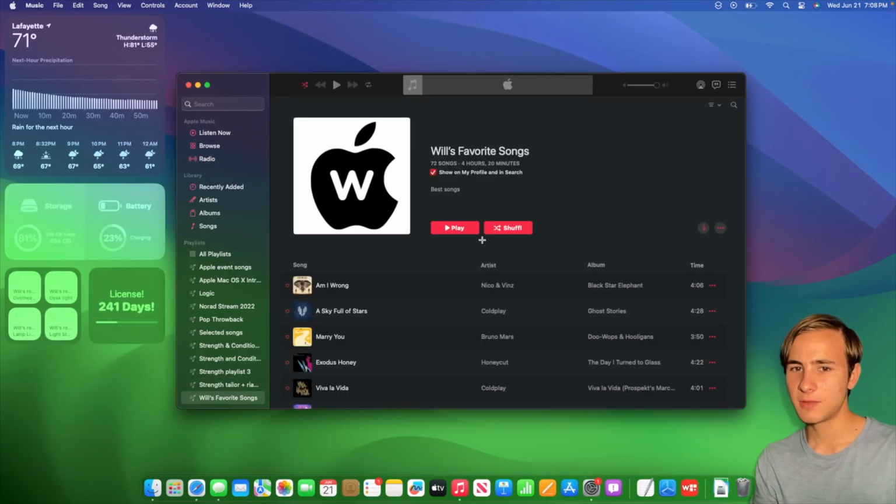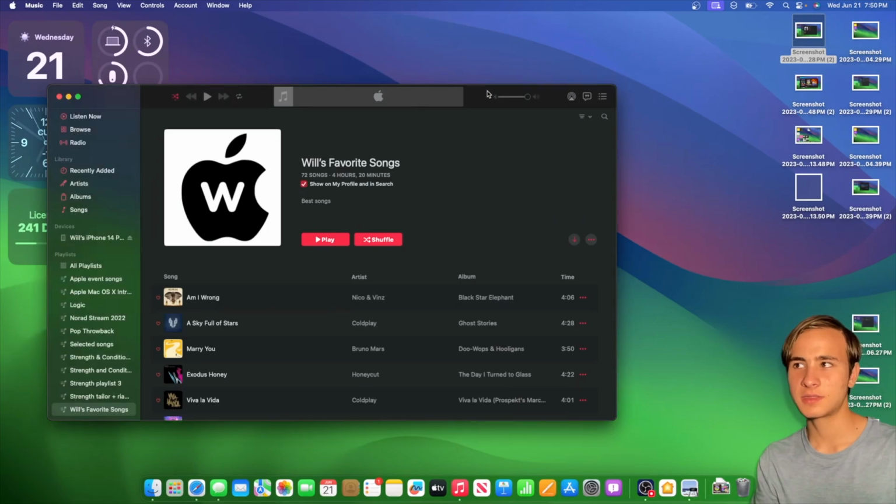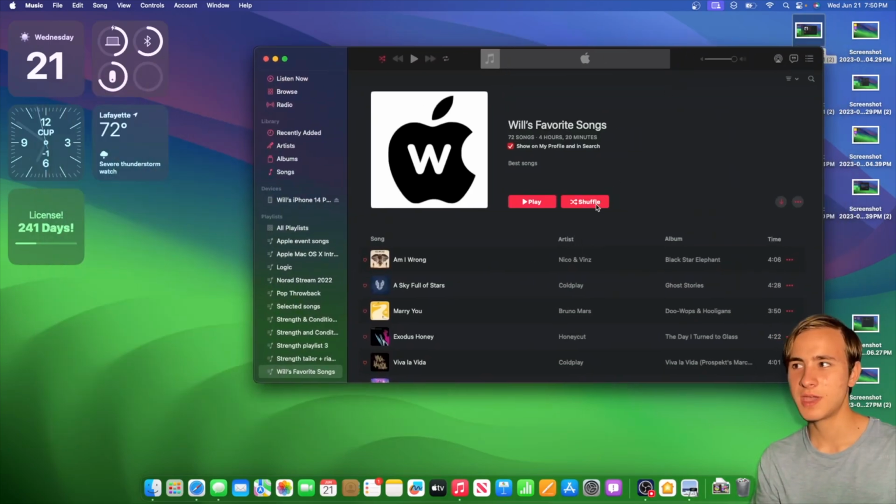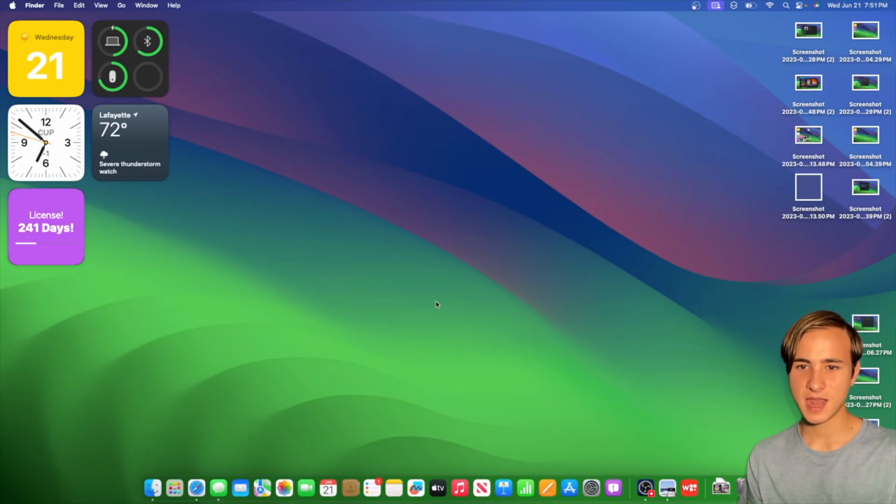In beta 1, we had a little typo with the shuffle button, so it's shuffle without the E at the end. And if we take a look, this has been fixed inside of beta 2, and now it says the word shuffle and not a typo. Now that's all I can find inside of beta 2.